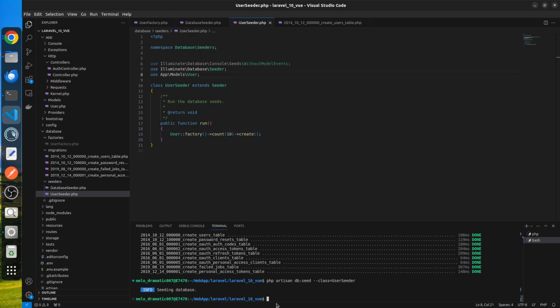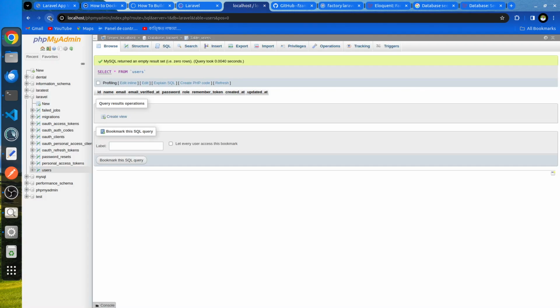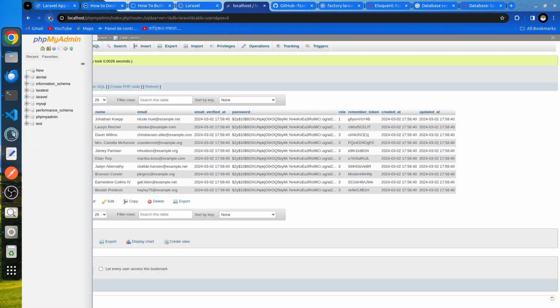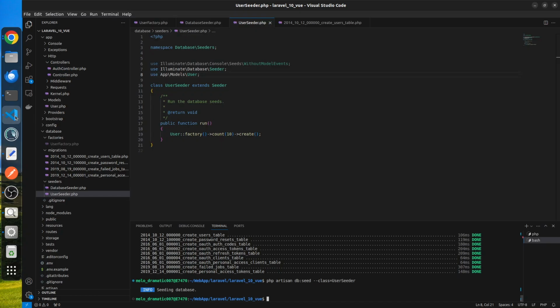Okay, seeding database. Let's check if our database is populated with the users. Yes, we can see our database is populated with the users, and the first one is one, then two, then okay, everything is working very fine.